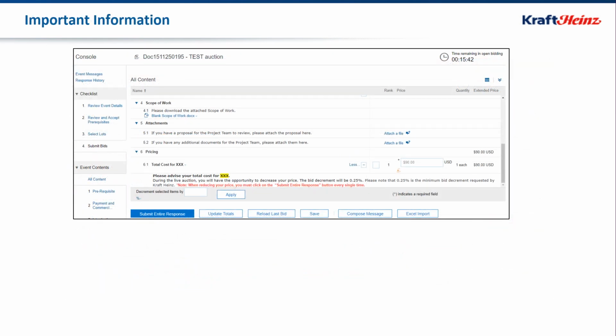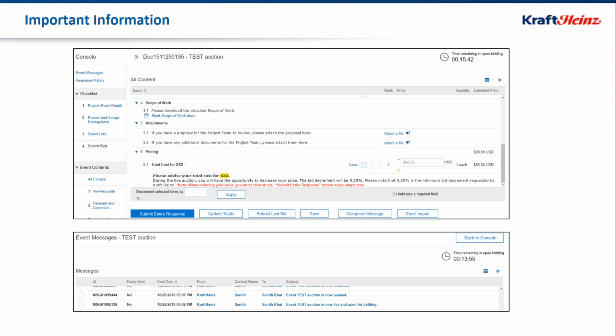You can see the list of messages sent by the e-auction team by clicking on the Event Messages button on the top left corner of your screen. Click on the subject line of the messages to open it. You can go back to the bidding page by clicking on the Back to Console button.